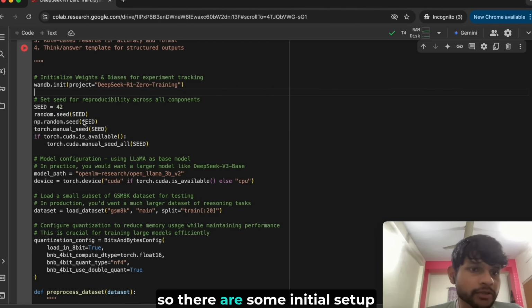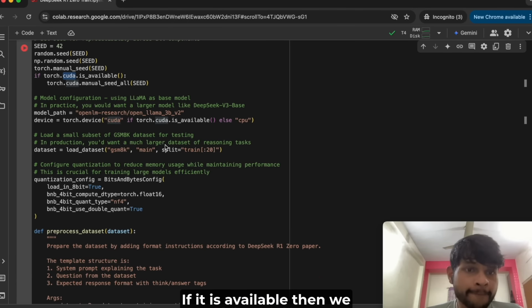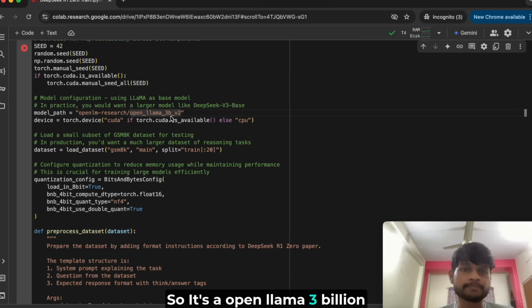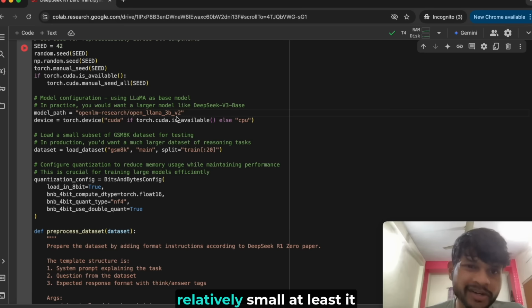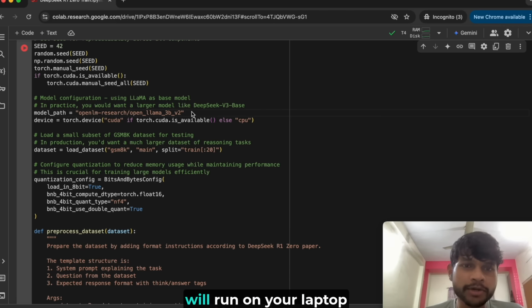Okay, so there's some initial setup and we are checking if CUDA is available. Then we are using this model. So it's an OpenLlama 3 billion parameter model, which is relatively small. At least it will run on your laptop or on Google Colab.